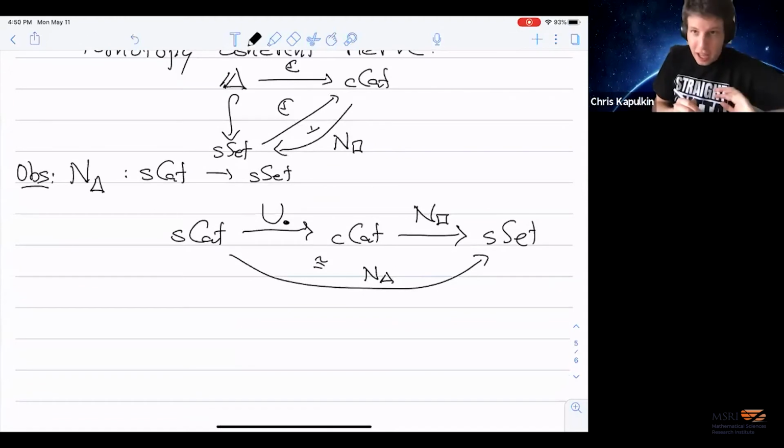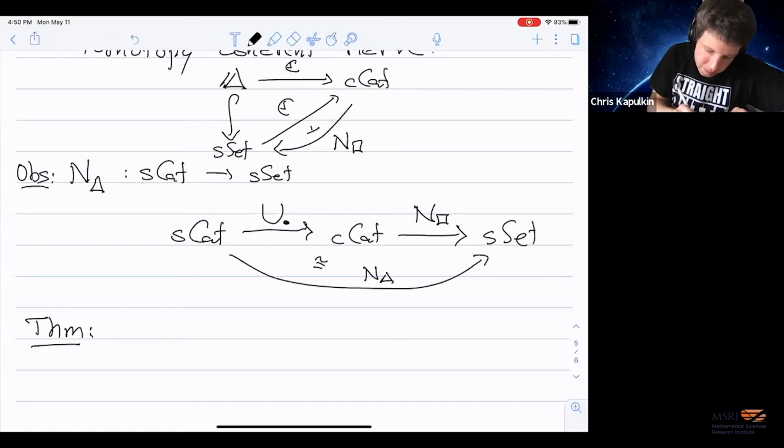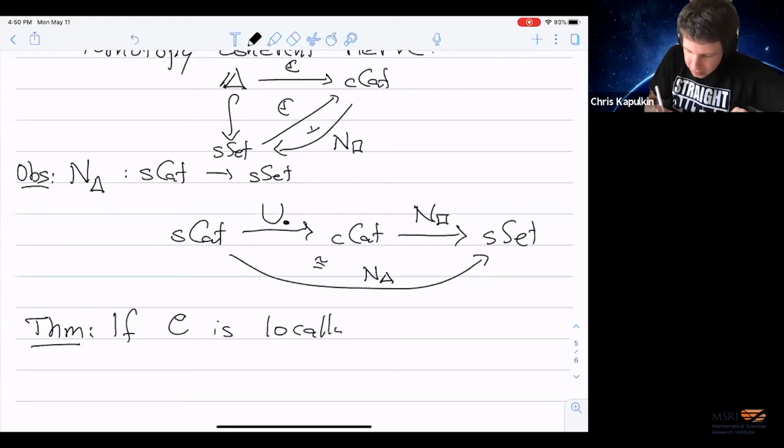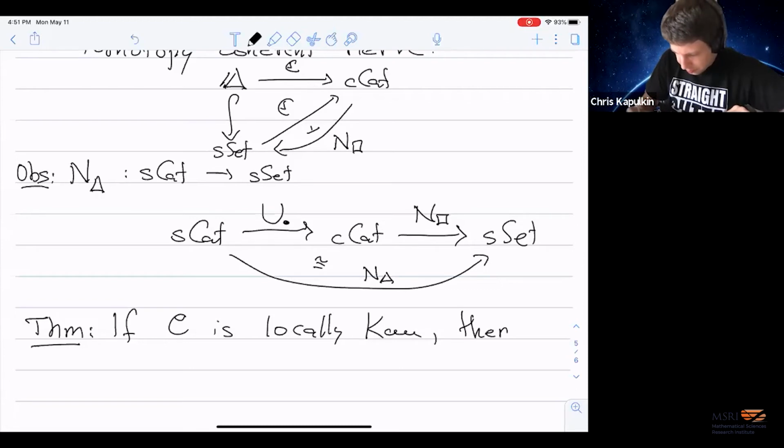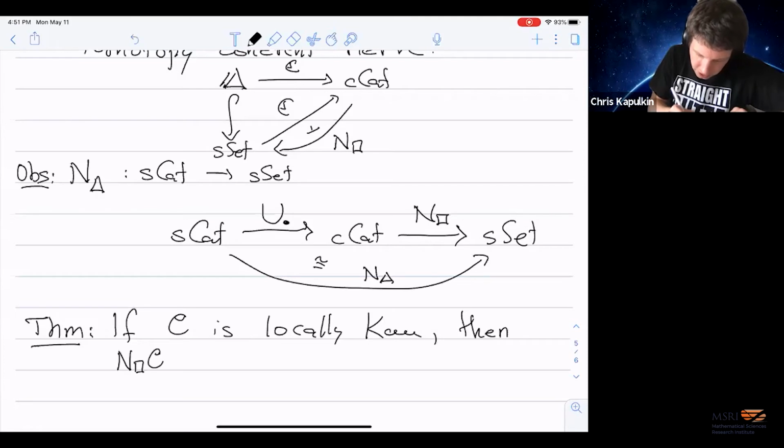I wanted to say, and I think it's good to get it in before we break, that if C is locally Kan, then the homotopy coherent nerve of C is a quasi-category.